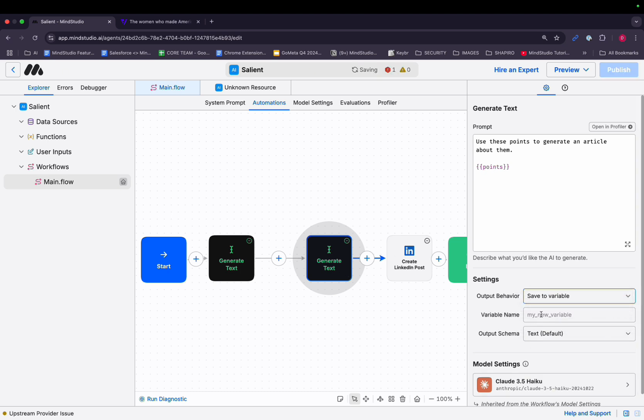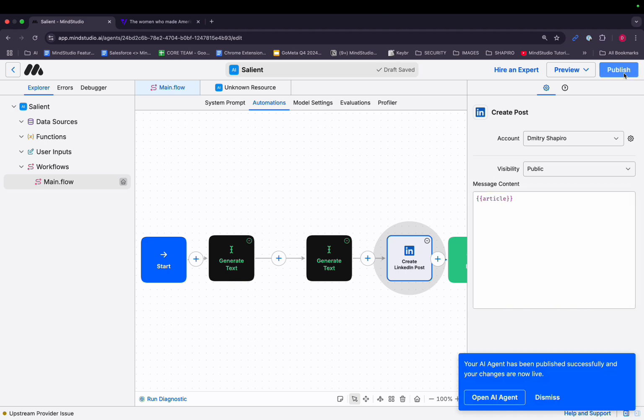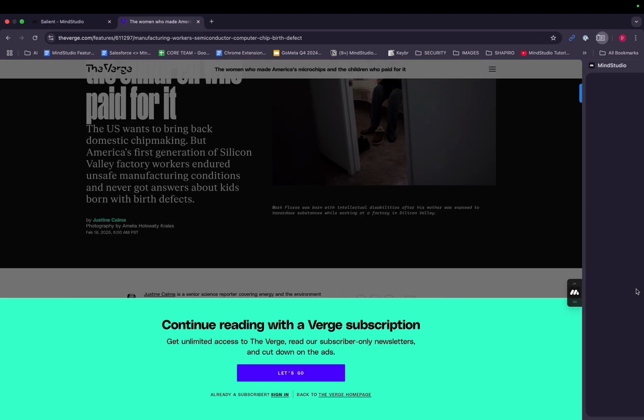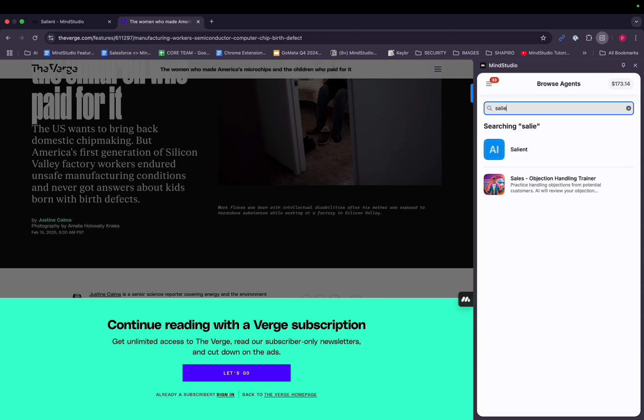By the way, we need to change this to save to variable. And I'll call this article. And now over here, we need to change this to say article. And that's it. And we're done, right? So I can say publish. And so now what we get here when we are on this thing and we click this button, oh, I should have favorited it. So here, let me show you again. We can quickly look for it here.